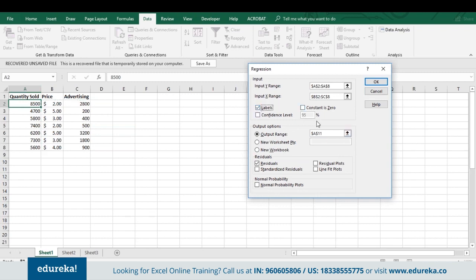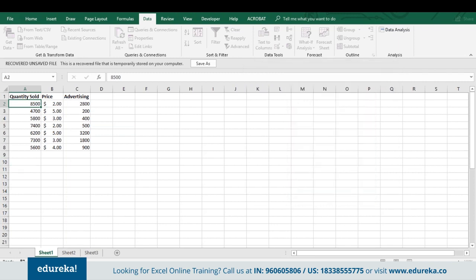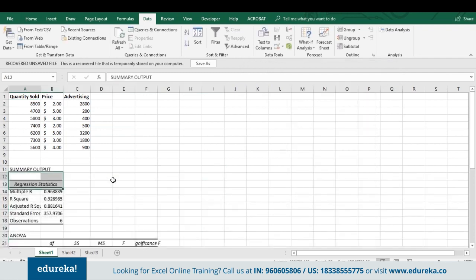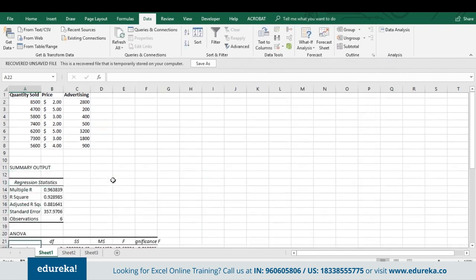Now we have to check on the labels and click on the output range box and select where we need the output. So where do I need the output to be shown? I click on the output range box and then click on wherever I need the output. Say I need the output in A11. So I select that, then check on residuals. The residuals will not be checked by default, so you will have to check the residuals and click on OK. Once I click on OK, the answer will be displayed in the summary output here.